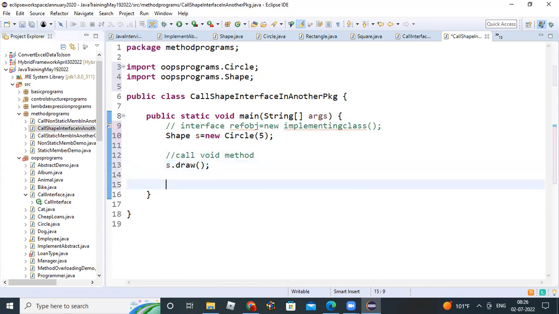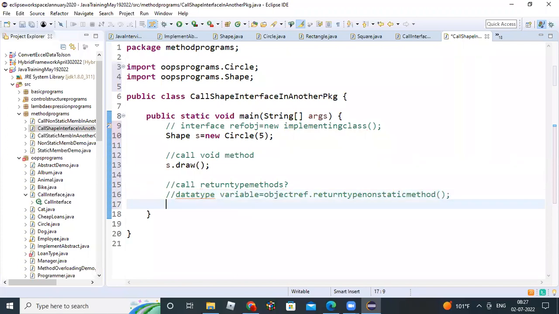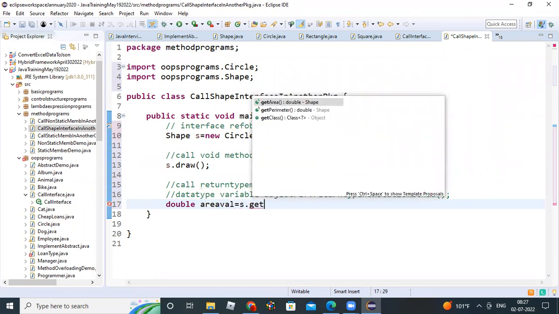So I can call return type methods. How can you call return type methods? What is the formula? Data type, variable name equal to object reference dot return type method. This is for a return type non-static method. So what is the data type? You have to give the data type it is returning, double. So area val equal to object reference s dot get area method.